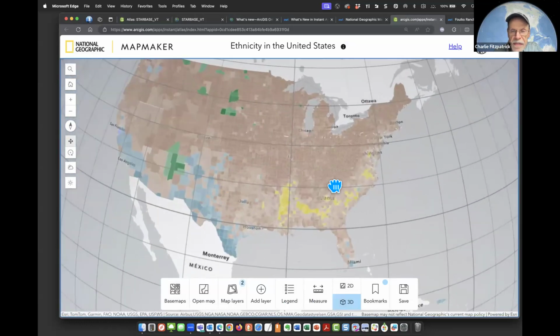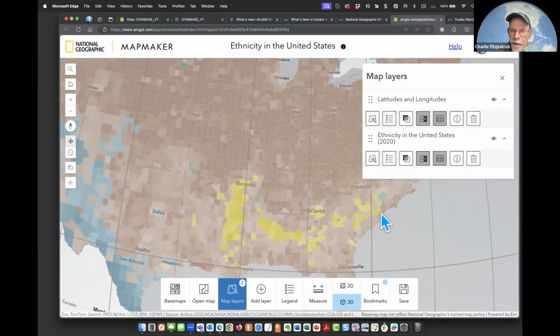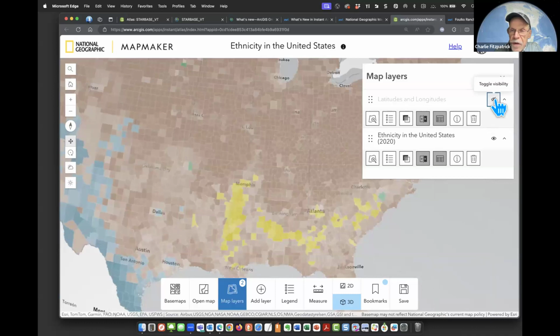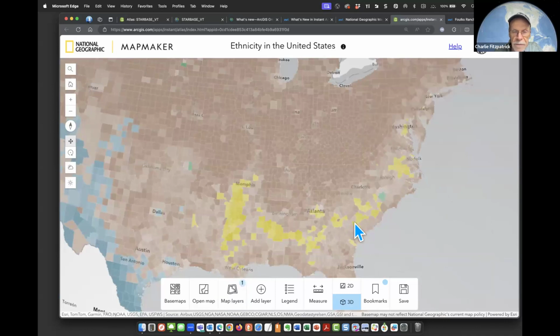So you get to see a variety of information in this map. And if you decide, yeah, you know what, I just want to turn off the latitude, longitude lines, you can turn them off and turn them back on. You can even just say, I just want to remove it and get back to the original ethnicity layer.